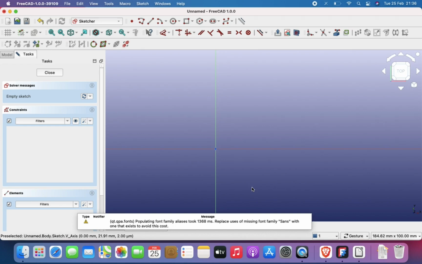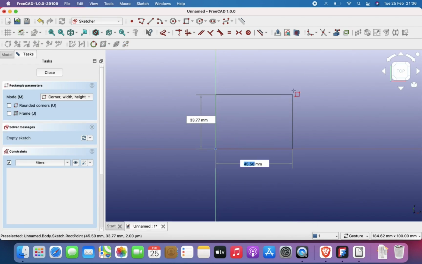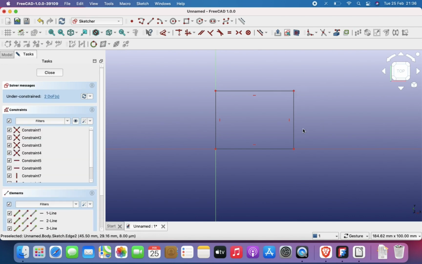So I'm going to do a very simple sketch of a rectangle. So just click here, there. But I want you to notice something. As I created the sketch, it moved me to the Sketcher Workbench. So we are now in the Sketcher Workbench here.